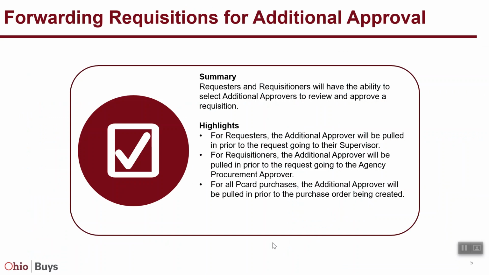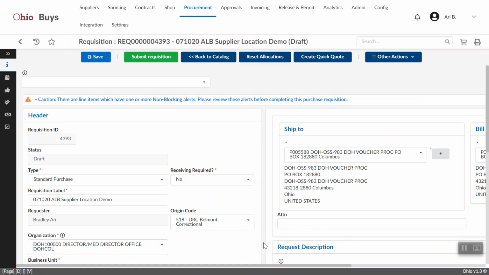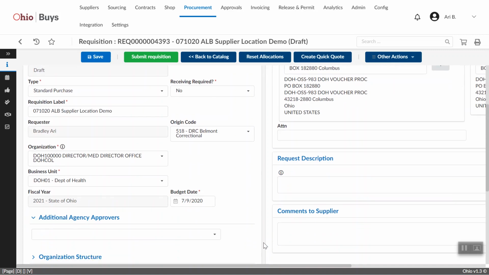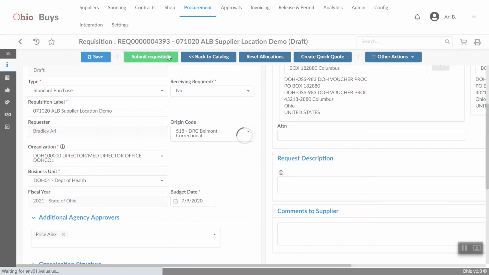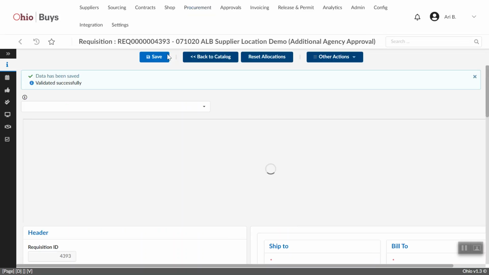Requesters and requisitioners will have the ability to select additional approvers to review and approve a requisition. When creating a requisition, users can select an additional approver to review the request in the next step. After selecting the Submit Requisition button at the top of the screen, the requisition will be sent to all of the additional approvers listed in the field.